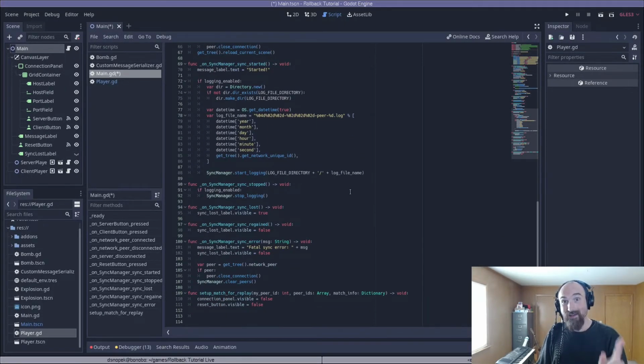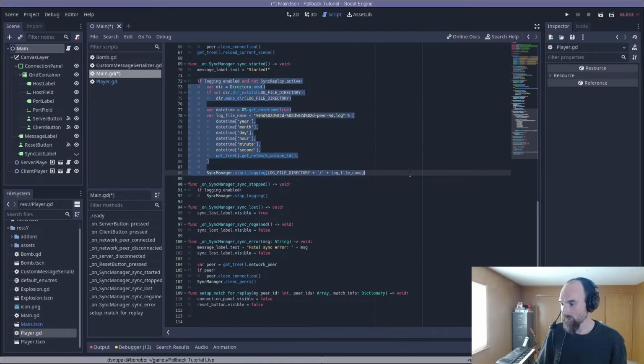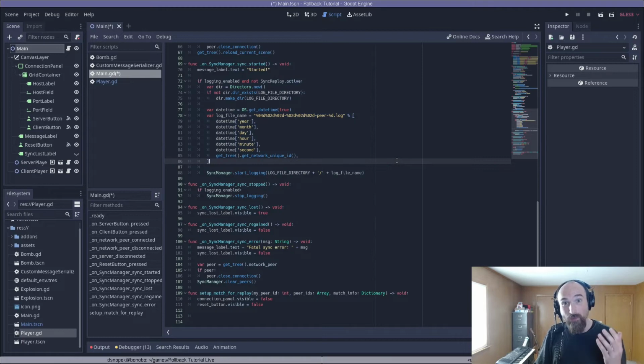One last thing, we need to make sure that we don't write more logs when we're in replay mode. So before we start logging over here, we can also check that sync replay.active is not set. So if logging is enabled and not sync replay active, then we will write a log. So that's all we need to do to support replay.